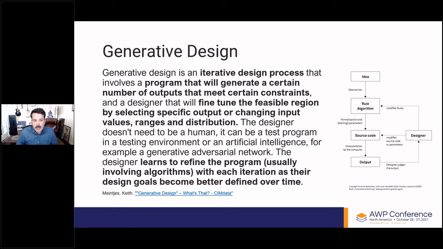The second and last concept is around generative design. You may be familiar with it. If not, it's an iterative design process that involves a program that will generate a certain number of outputs that meet certain constraints. And a designer will be able to fine-tune the feasible region by selecting specific output or changing input values, ranges, and distribution. And what makes it generative is that it learns over time. It refines itself with each iteration as design goals become more and better defined.